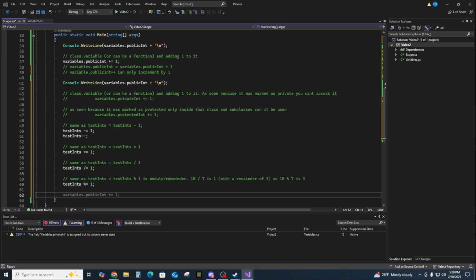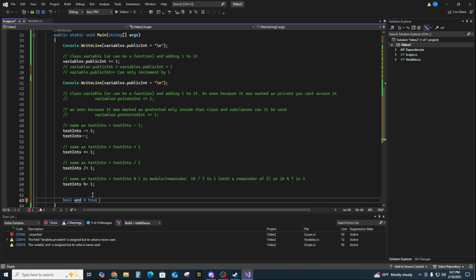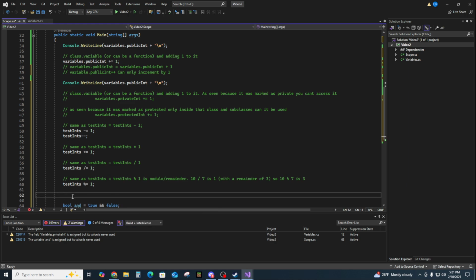Alright, next up is doing some stuff with booleans. So if we do bool and equals true, the way that you represent the and operation is two and symbols false. Alright, now I got a couple of notes here. For this, the warnings can just be ignored. The reason why is we don't use them.